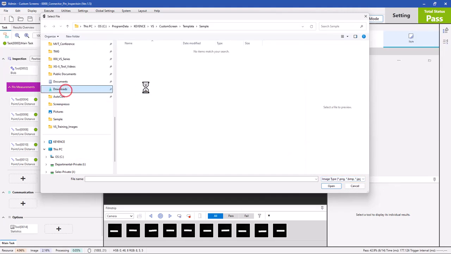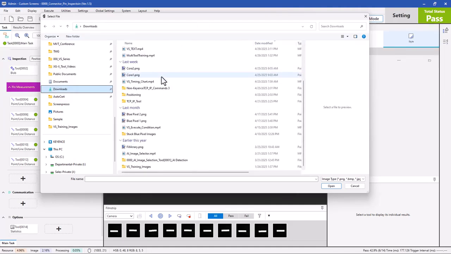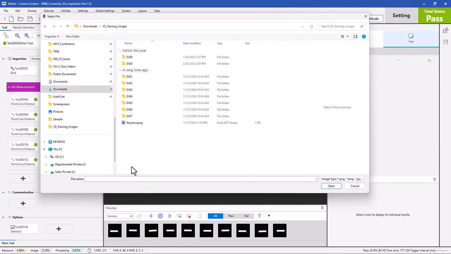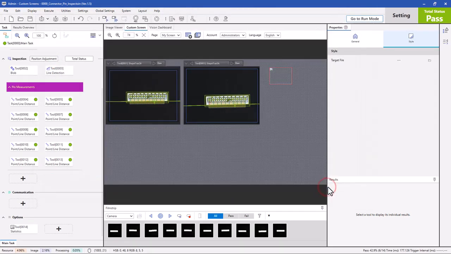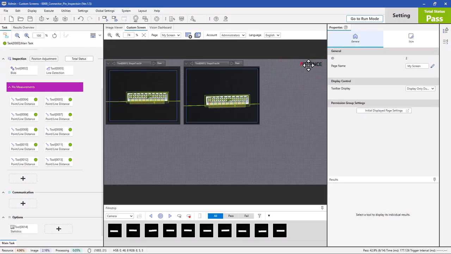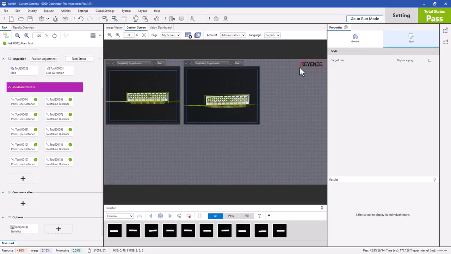So what we're gonna do is load in just a sample Keyence logo I have. I'm gonna pull this in, but you can pull in whatever logo you want for this example. I'm just gonna use the Keyence logo and put it up in the upper right corner here, and that's it. But you can move it around. You can actually resize it if you want. Move it around as needed and just put it where you want.